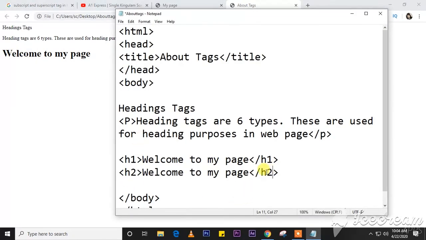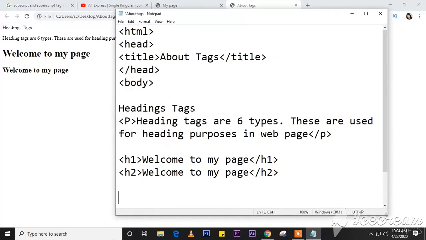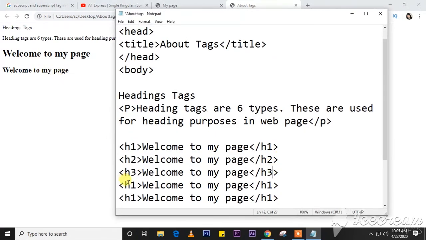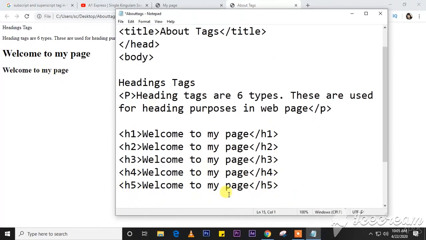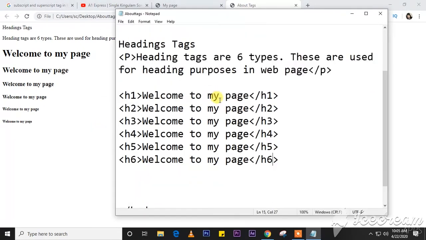Look here at the next tags. I am writing H2. Save it and refresh. See, you can observe here that the font size is a little bit decreased. I am writing the remaining ones also, H3 up to H6. Once done, you need to save the page and refresh your web browser. See here, there are a total of 6 types of headings. You can observe clearly that H1 is the biggest size and H6 is the smallest. In this way, we can write headings in an HTML web page.